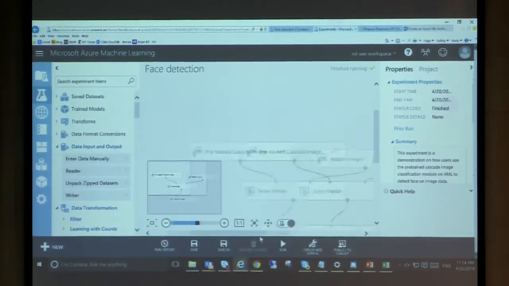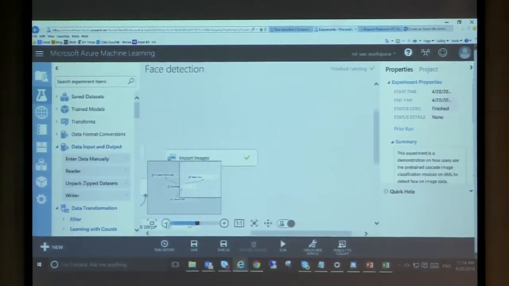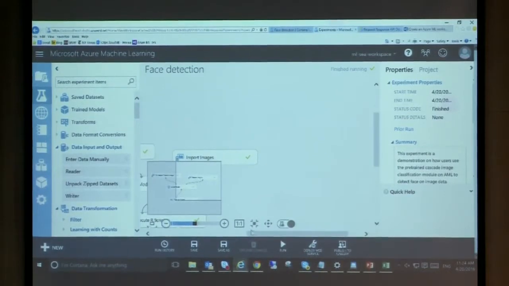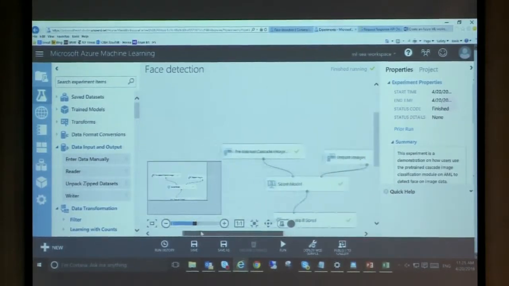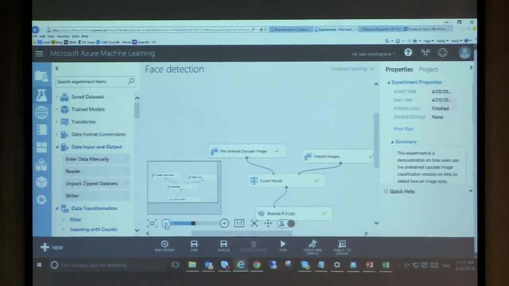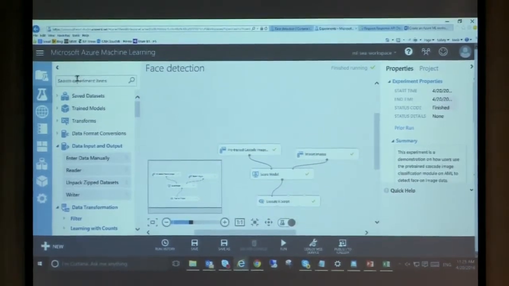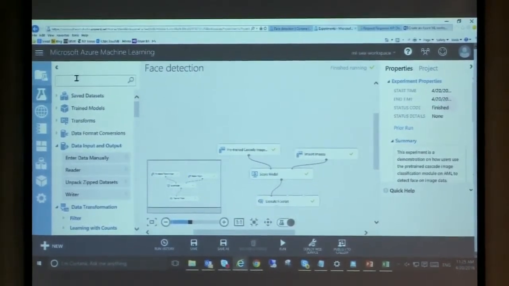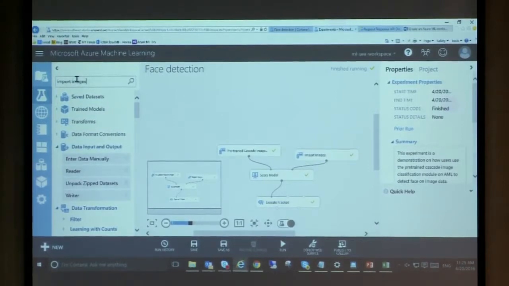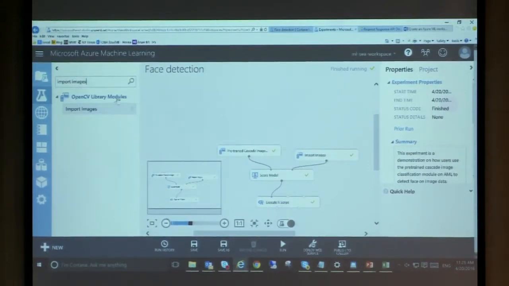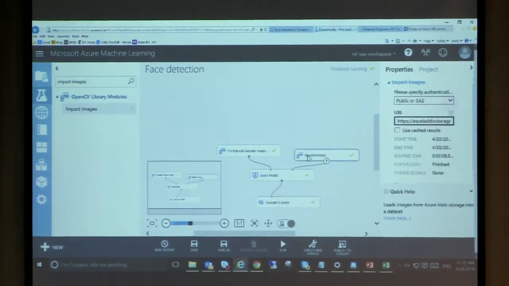So in this face detection experiment, there's a module called Import Images. You could just search for that here. If you look at Import Images, you can see that there's a class of modules for the OpenCV library. Right now, it's still a little bit limited, but at least you can import an image.